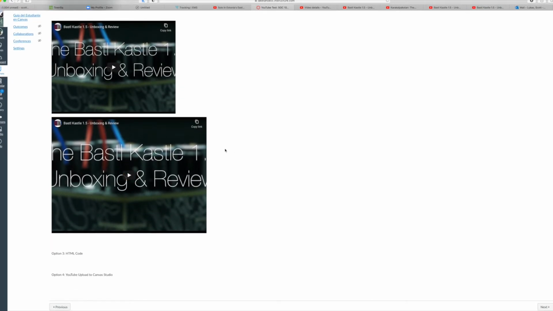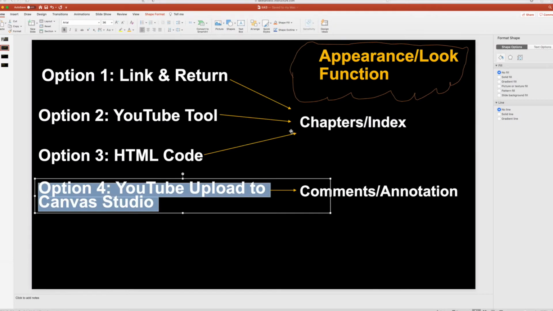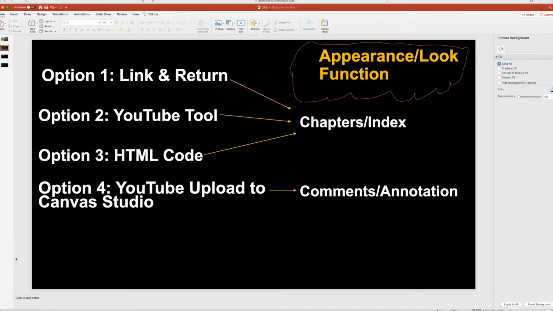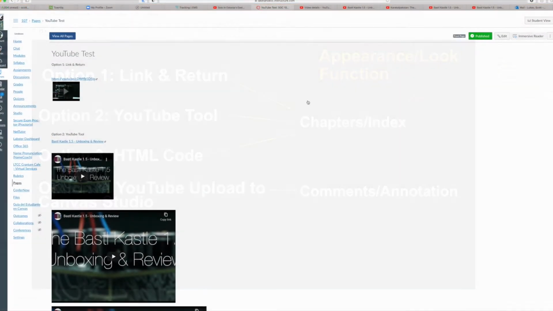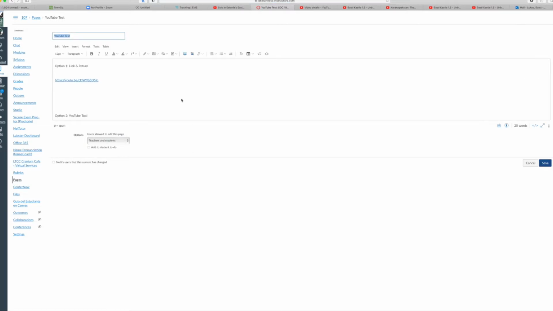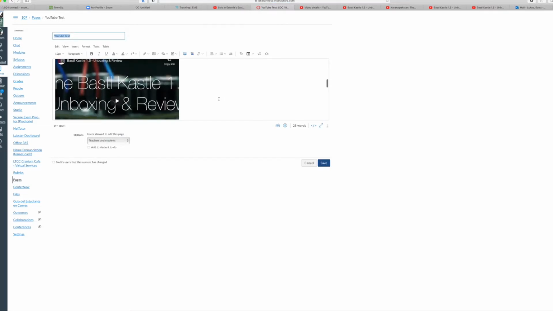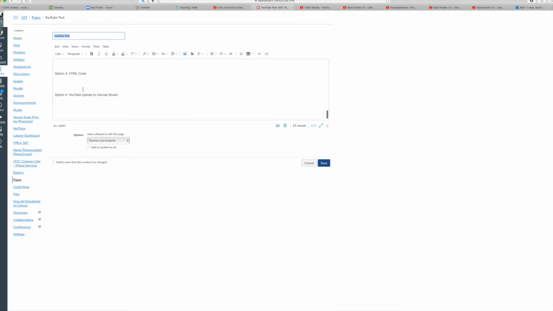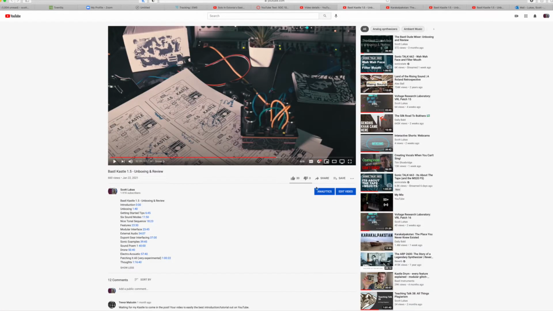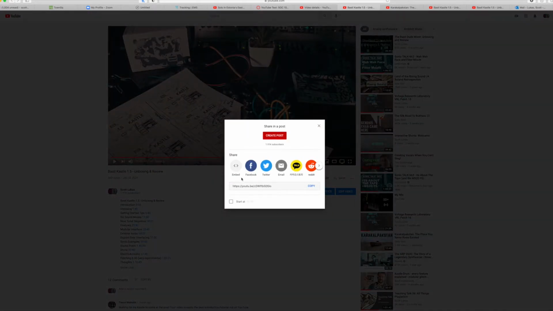Okay, so let's now go to option 3, and that's going to be HTML code. So for this, it's a little bit different step in terms of the code that we're going to get, or the address that we're going to get from YouTube. So we're going to find our place in our page where we want this. For this step, let's go to our video, and then we hit our share button. And instead of hitting copy here, we want our embed code.